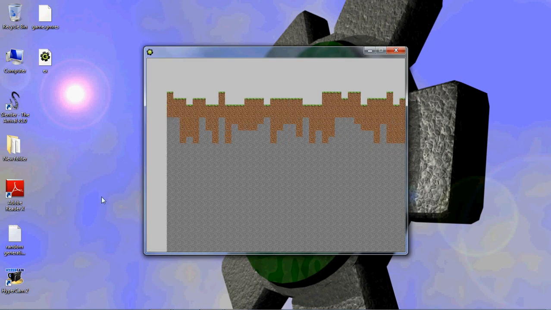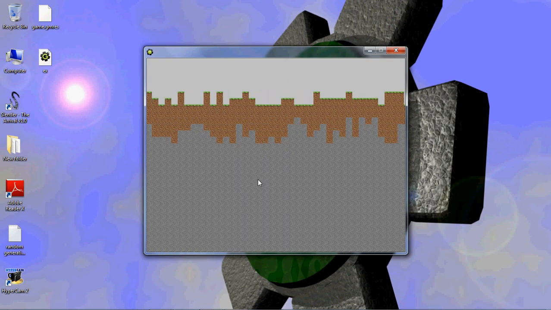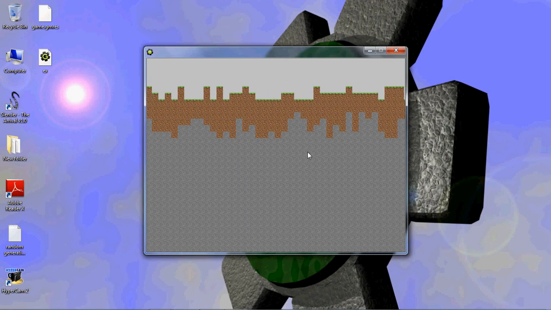So that'll be it. And the next one I'll work on making ore inside the stones. So goodbye.